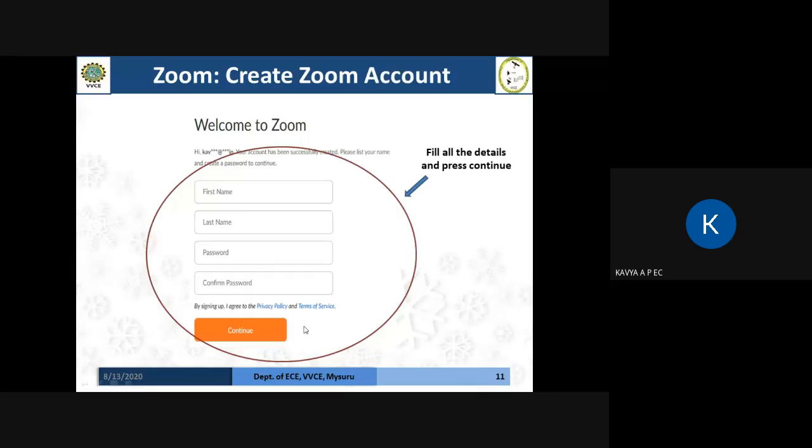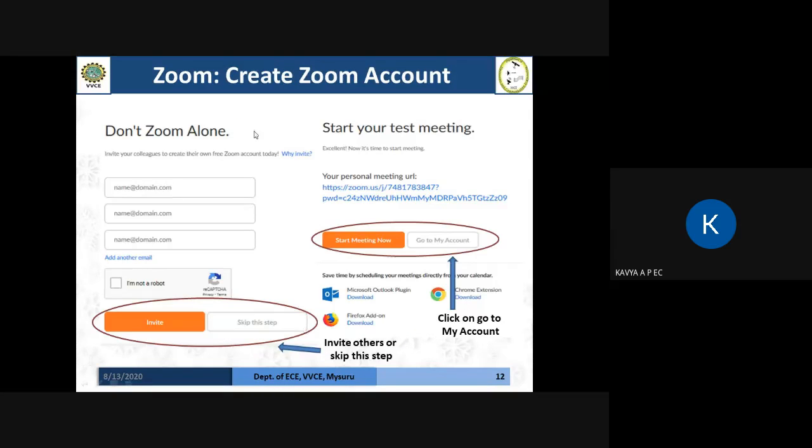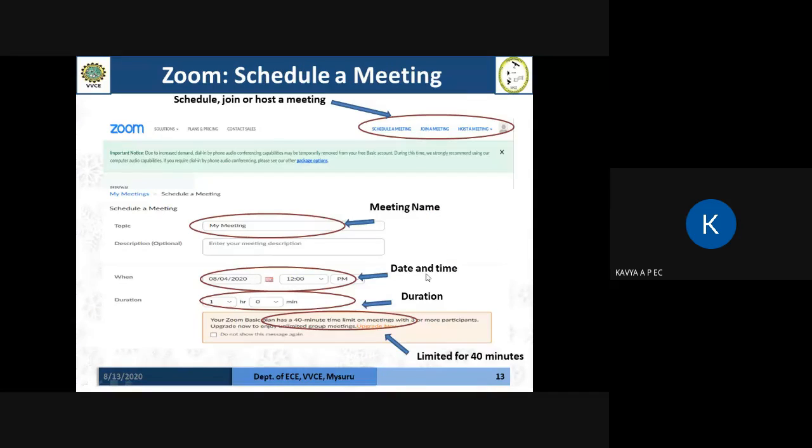Once you click on continue, this is the next page where it will ask you to invite others. You can invite others if you want, or you can skip this step. Then it will ask you to start meeting now or go to my account. You can directly go to my account. Once you click on my account, you'll get all these details.